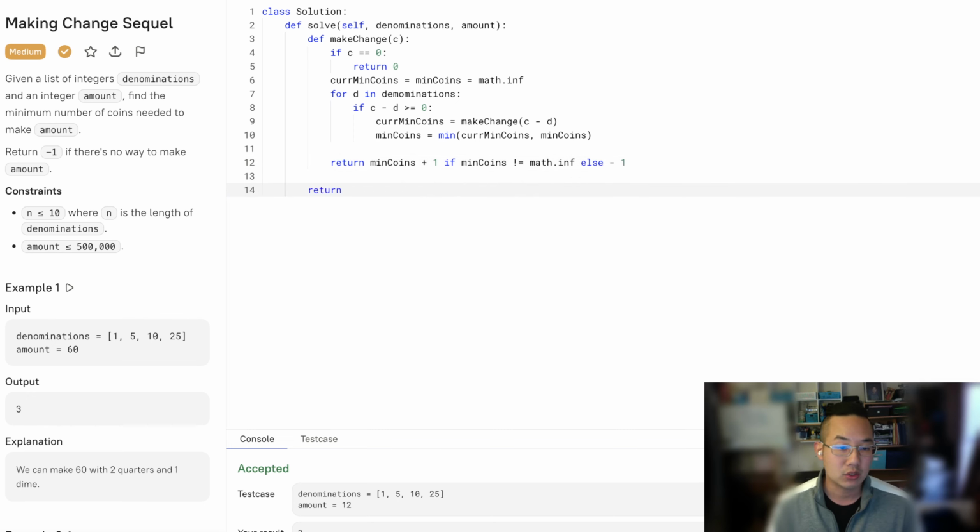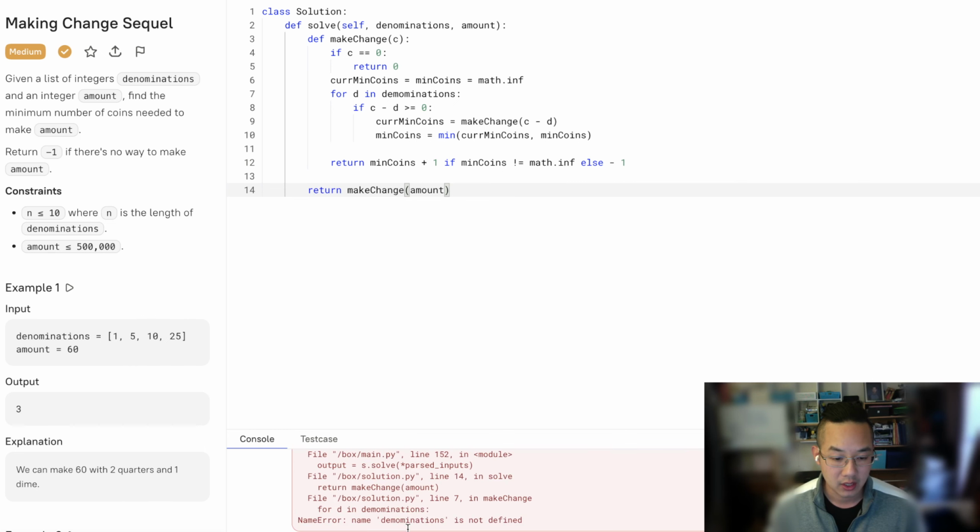So very simple. We're just gonna return make change and our amount, and it will use the denominations in our solve problem. So let's run. Okay, denominations is spelled incorrectly. Let's copy and paste.